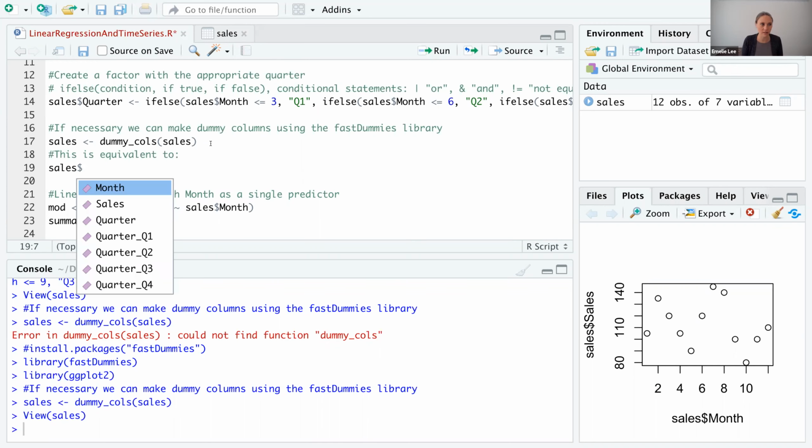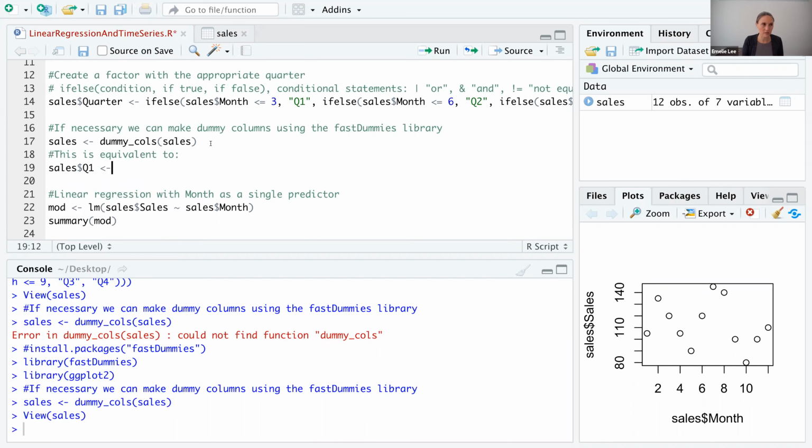sales $ Q1 if else sales $ month is less than or equal to 3, then write Q1, or sorry, then return 1 else return 0, because it has to be a binary variable, right? And so then you could do that for the other quarters, except you'd have to change your condition, right?